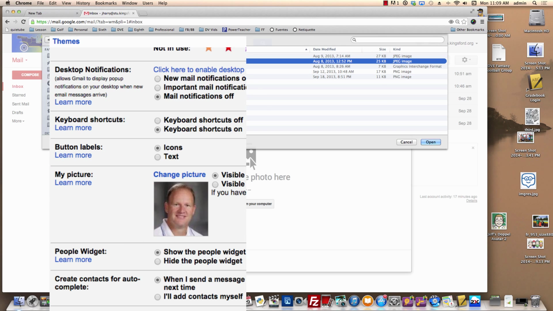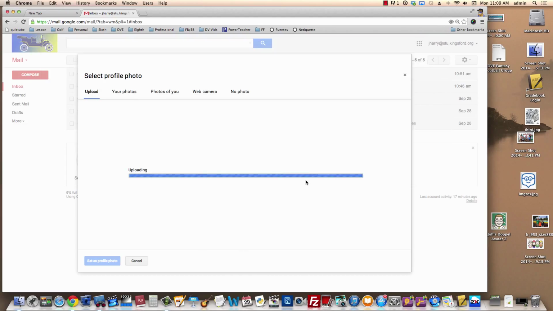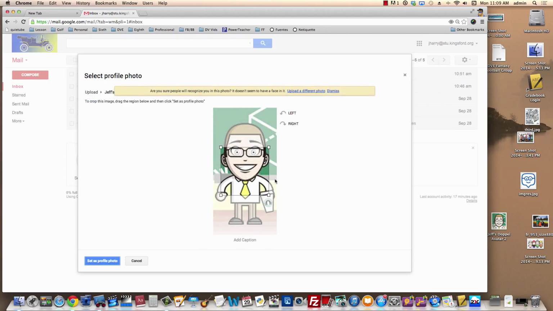There's my avatar. I think I'll use the Doppel avatar I made. If you want to pause and make a new avatar profile picture, you can. It's up to you. I think I'm going to go with this one for this site. And then when you set it as your profile pic, you'll have it.